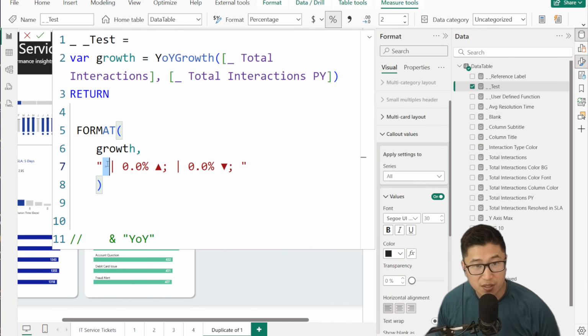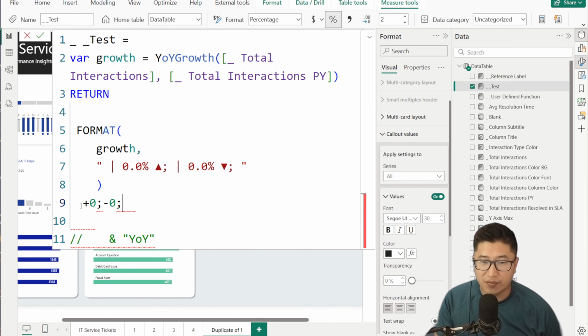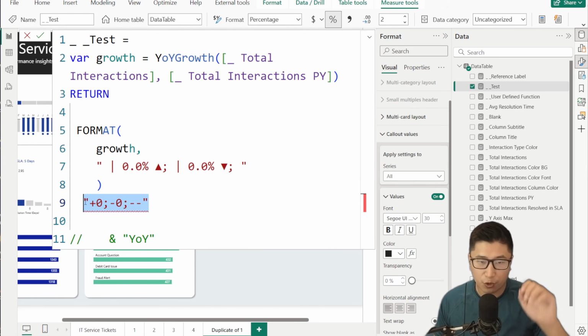But if it's positive, I want you to put a string of a space, a pipe, a space, as well as an upward arrow. And if it's negative, show me this. That's because format strings usually have a positive side, a negative side, and what if the value is 0 or blank, and something like this. So this would be a legitimate format string.